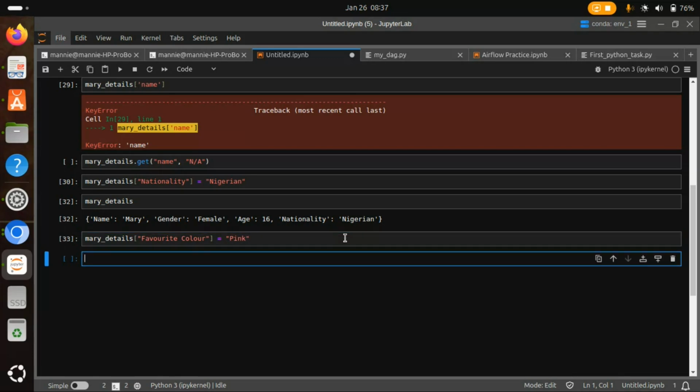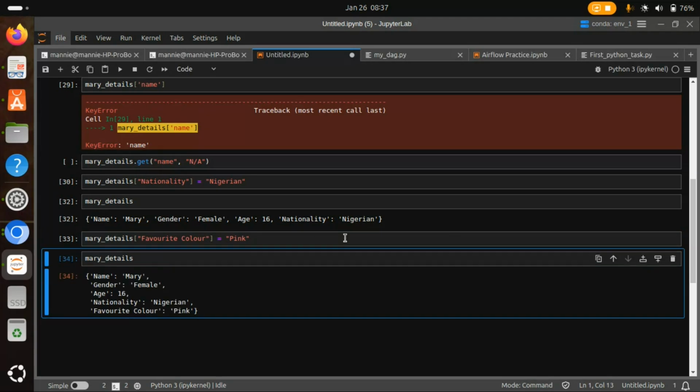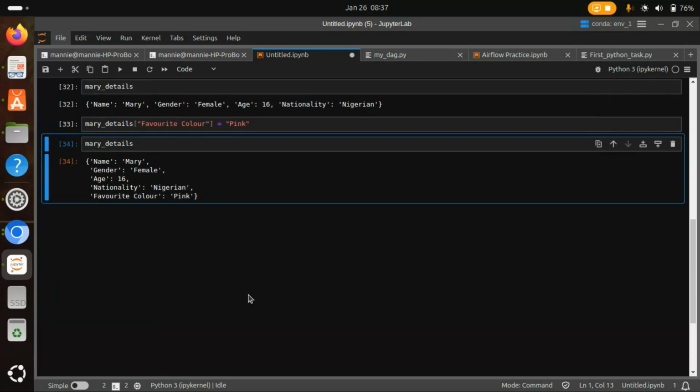Yeah, so let's go in. Let's print Mary details again and see. So we have this, right? You can now see Mary details has been updated. We have name Mary, gender female, we have age 16, nationality Nigerian, favorite color pink. So that's how to add elements to a dictionary.